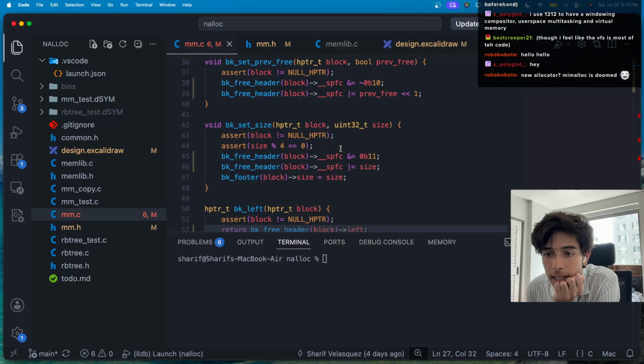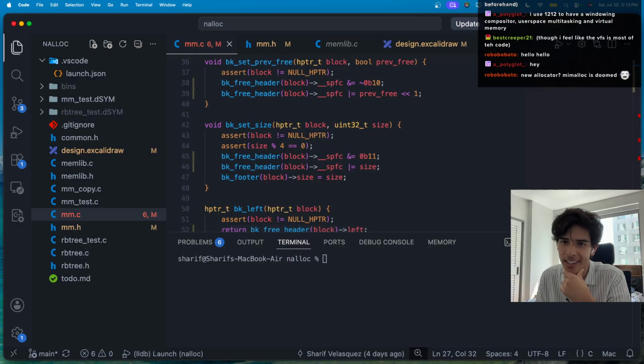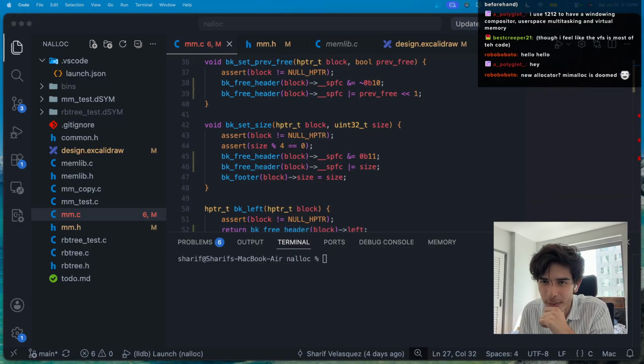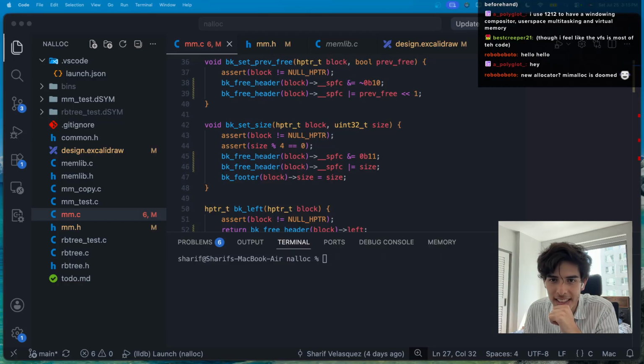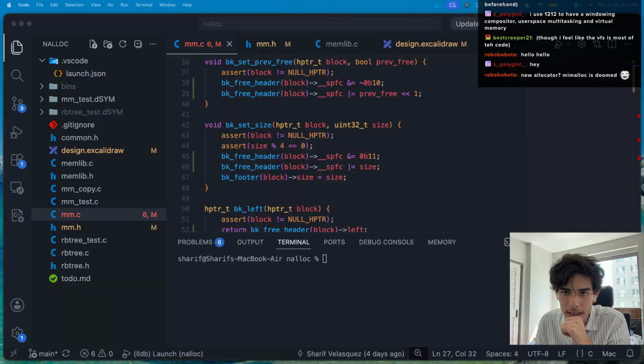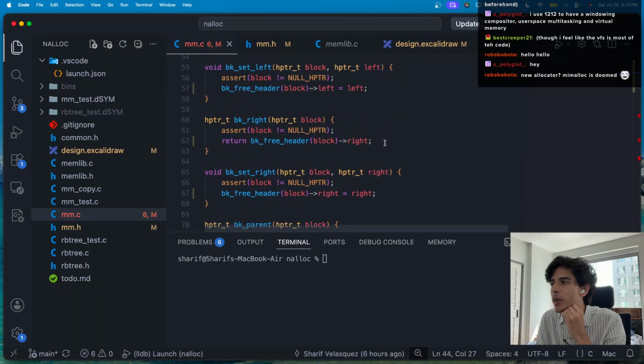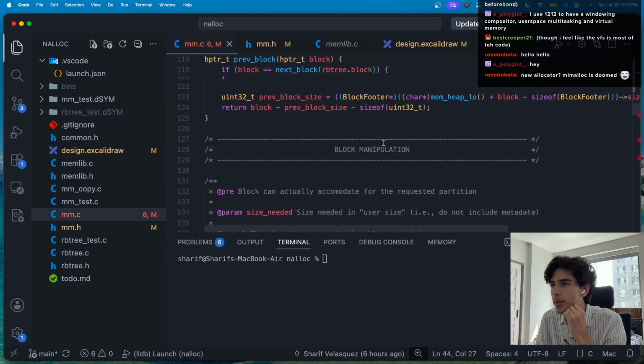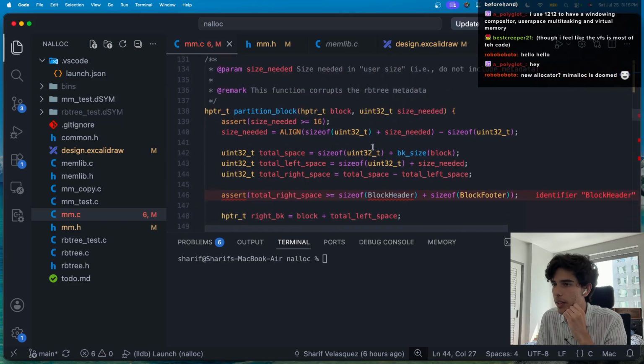Now, no, new allocator? Mimalloc is doomed. Yo, let's go. No. I mean, we're doing this for the sake of learning, so I'm not sure if we'll be able to overthrow Mimalloc. Yeah, it would be a little bit of a difficult task, to say the least. Let me accommodate the camera where it usually is. There you go.